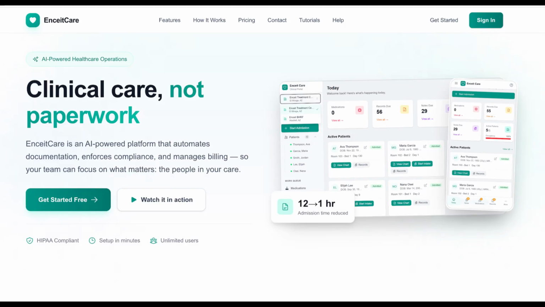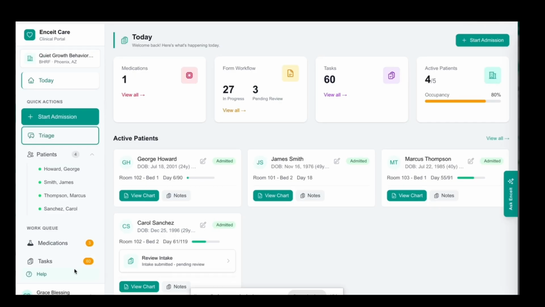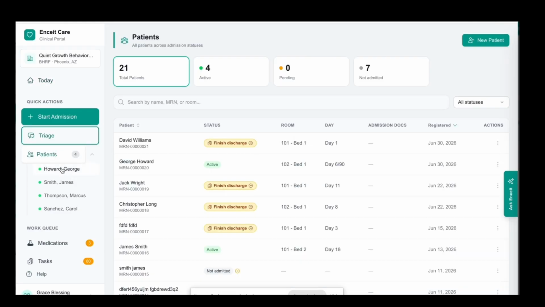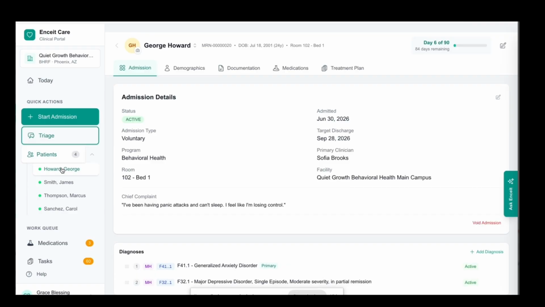In today's video, I will walk you through how to add medication and also track its usage. Let's get into the video. To get started, let's log into the portal. I'll go to patients and we are going to use patient Gerald Howard for this demo.